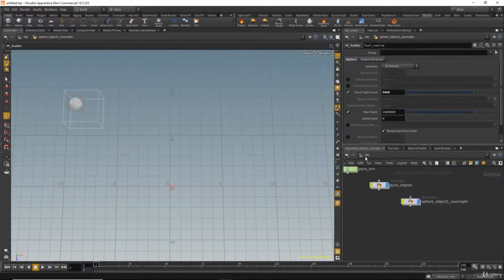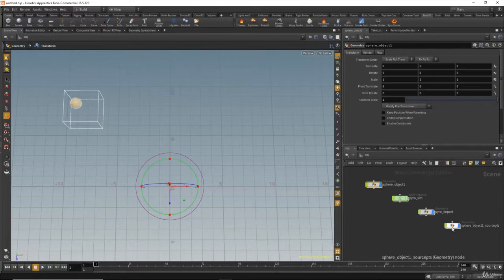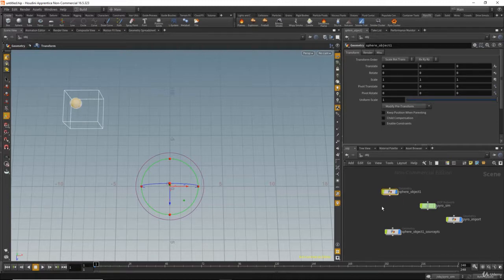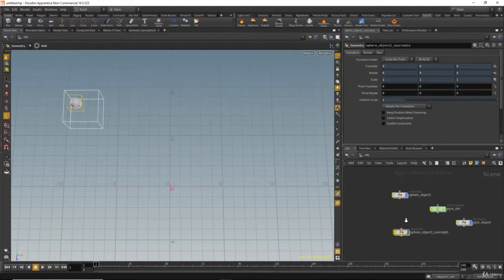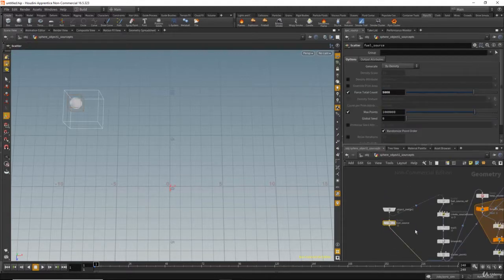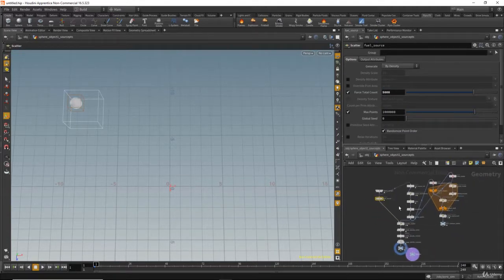It's okay. So I will go to object level, and here you see Houdini created not just the Autodop network and the Pyro import, it also created another emitter container. So what this node does is grab the values or the animation from the sphere that we created, and create the necessary node that will help the Pyro to create the containers.